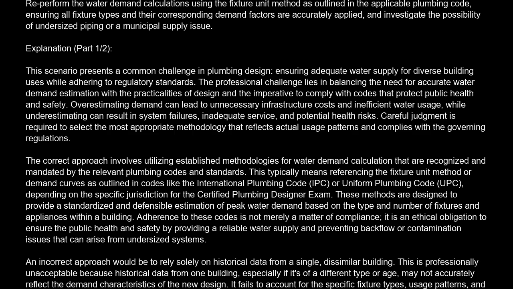adhering to regulatory standards. The professional challenge lies in balancing the need for accurate water demand estimation with the practicalities of design and the imperative to comply with codes that protect public health and safety. Overestimating demand can lead to unnecessary infrastructure costs and inefficient water usage, while underestimating can result in system failures, inadequate service, and potential health risks.